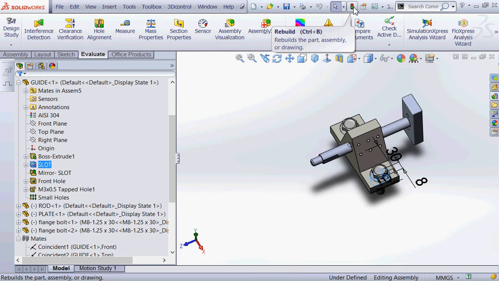Okay, so you can see where I've got a problem. All right? So how do we fix it? Well, this guide bolt is an M8. Does anybody remember what the radius of the slot is? Yeah, it's a 6 diameter. So we need to make this slot into an M8, right?